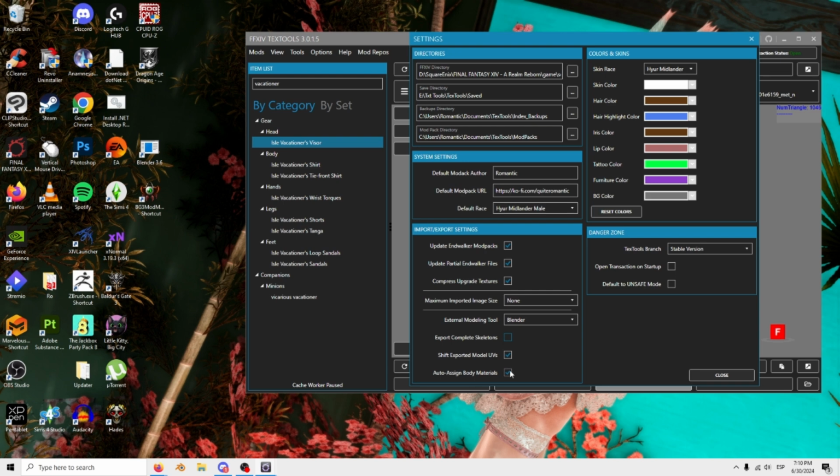And we also have the auto assigned body materials. I believe this one I checked myself because I never use vanilla stuff. So whenever I import something, I want to make sure that it's already assigning it to Bibo or TBSE or whatever it is. This will do it automatically for you if they are in the wrong ID. So I personally like that checked on.